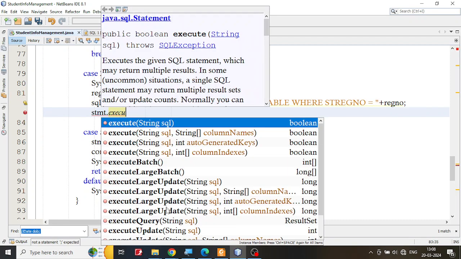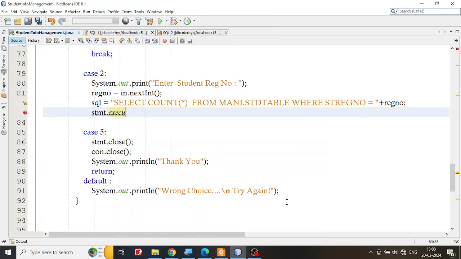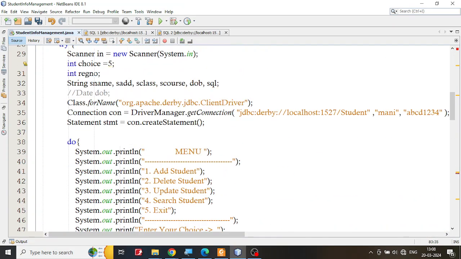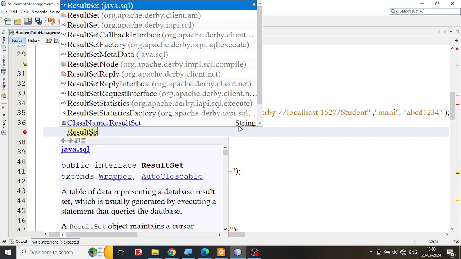This execute query is going to return a result set. That's a very important thing. It's going to return a result set. So can I create a variable result set? I'm going to keep this result set right at the top, just to make things easier to look at.